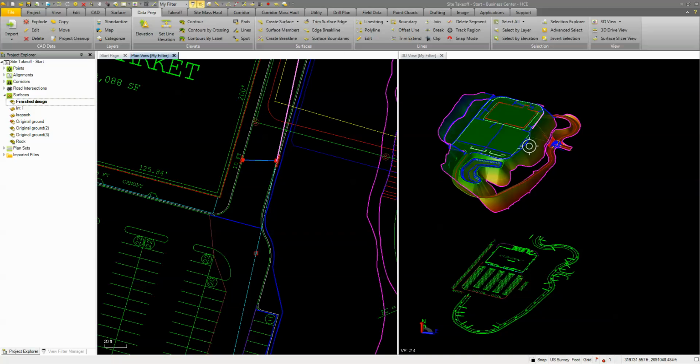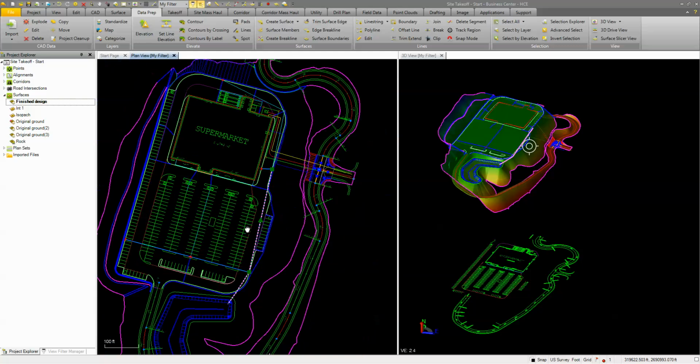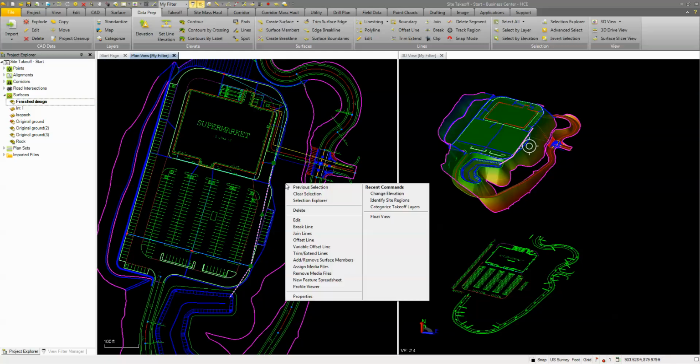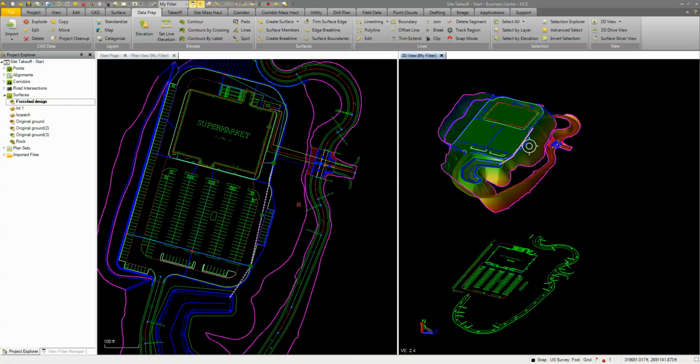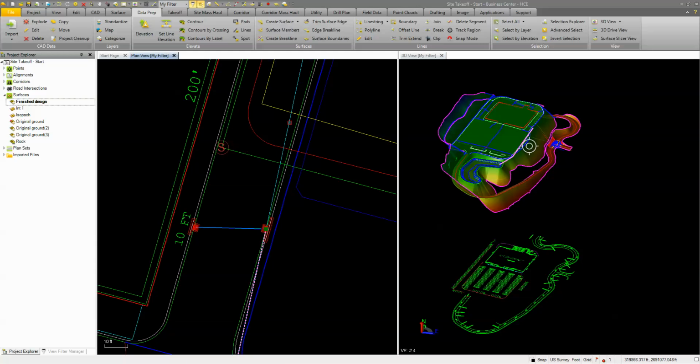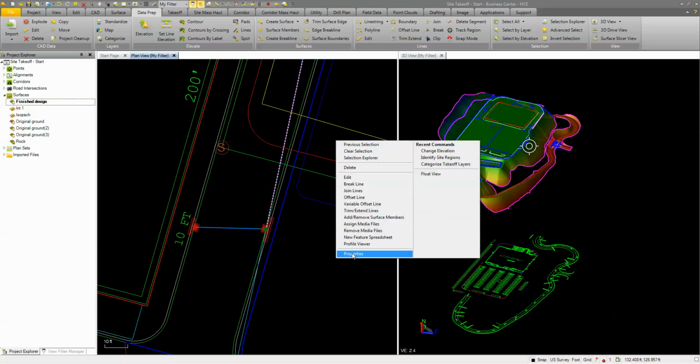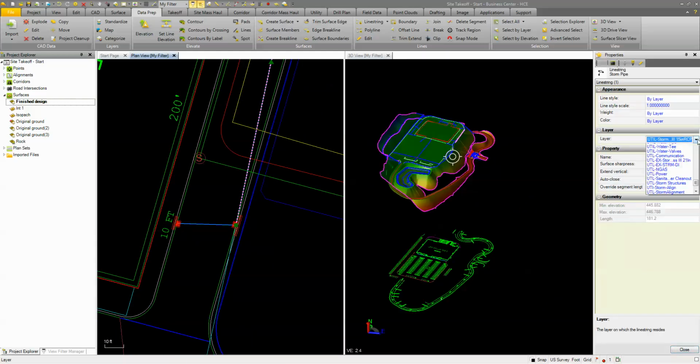So if I pick this first segment, that's going to be 24-inch pipe. I'm just going to right click and go to properties, and I'm going to set that on the 24-inch RCP layer. Okay. Then I'm going to pick this pipe. I'm going to do the same thing. I'm going to go to properties, and I'm going to set that to the 18-inch RCP pipe.